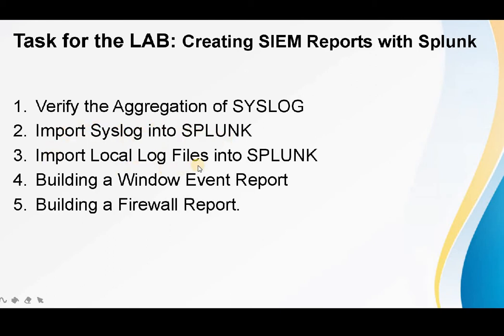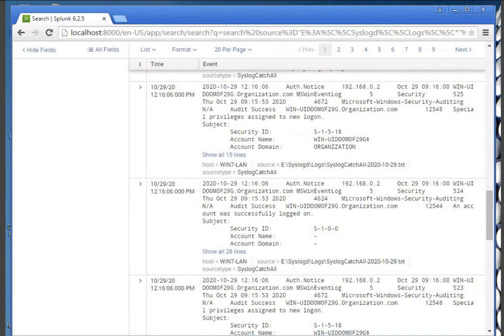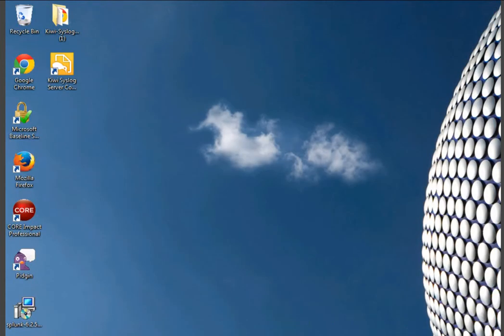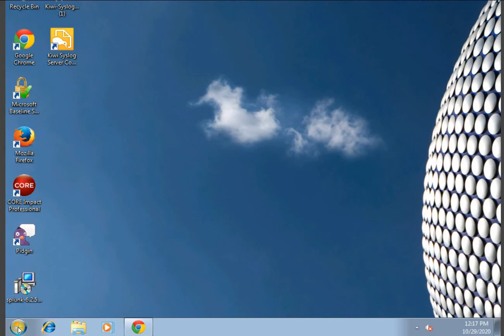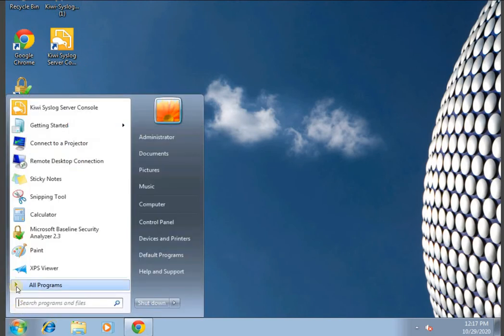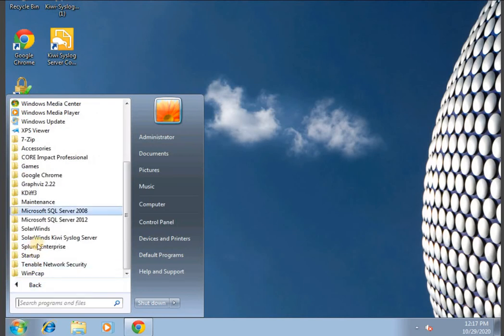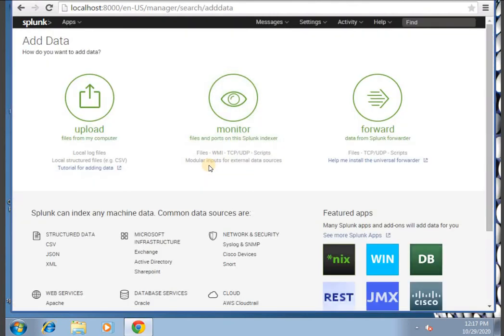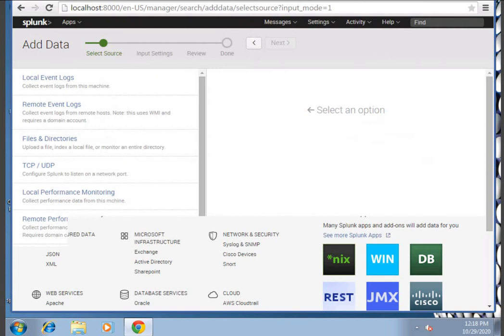So we are going to see import local log file into Splunk. Okay, for that we need to go back to the main window, just minimize it, just open the Splunk. One second. Splunk Enterprise, just open it. Okay, now just add data. Then click the same monitor options. So we are going to be using the local log file from the Windows system.